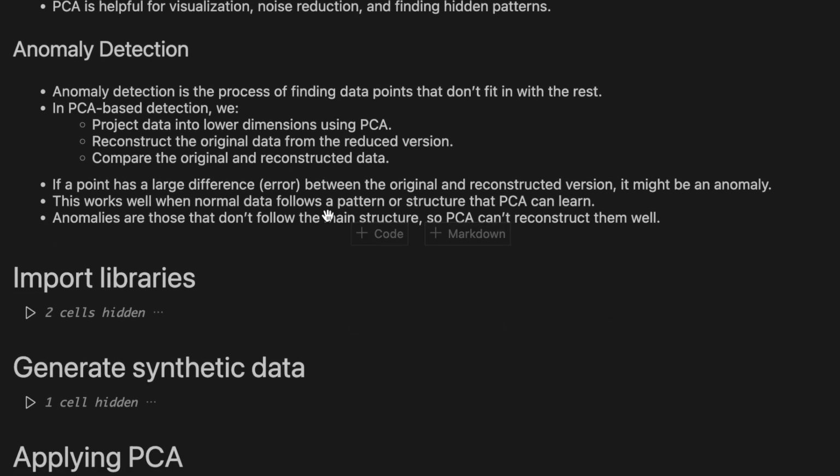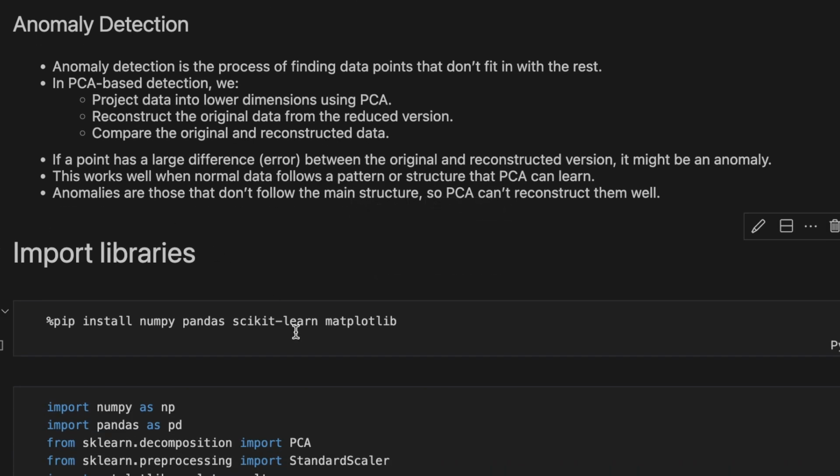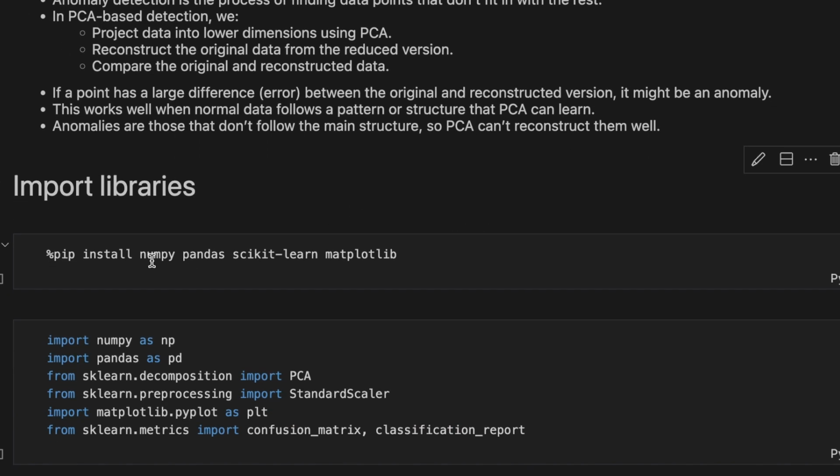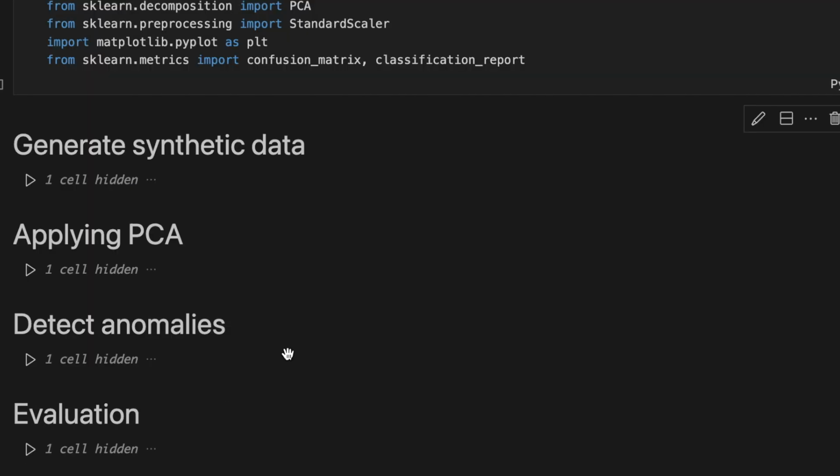Now let's start writing the code. Make sure you have these libraries installed. We need NumPy, Pandas, scikit-learn, and matplotlib. I've already installed these libraries, so I can load them. So next one is to generate synthetic data.